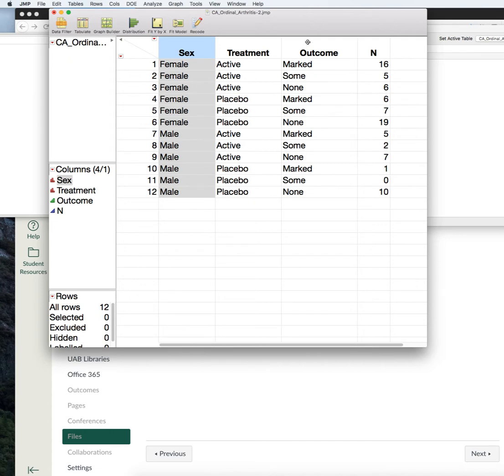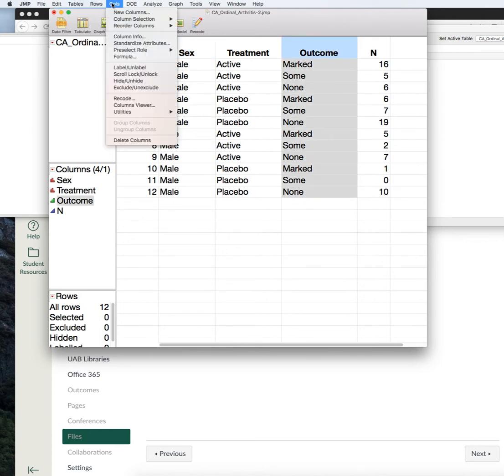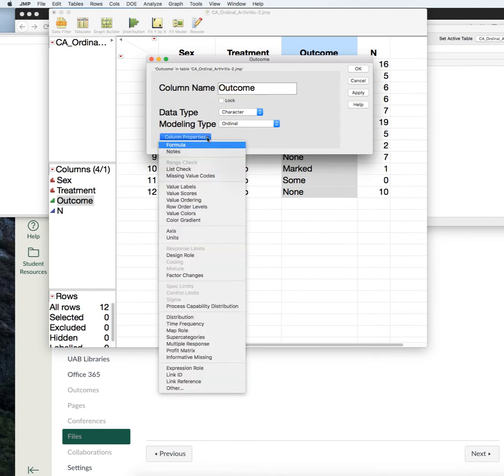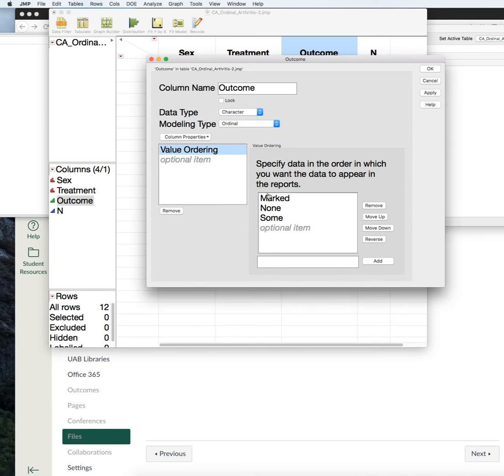Prior to assessing the data, since this is an ordinal outcome, we need to make sure it's ordered correctly. Most statistical software packages, if you don't tell it anything specific about the order, will bring things in alphabetical order, and that's not what we need here. So start by highlighting the outcome, go to the columns drop-down menu, into column information. Under column properties, click on value ordering. And you can see here it's ordered marked, none, and some.